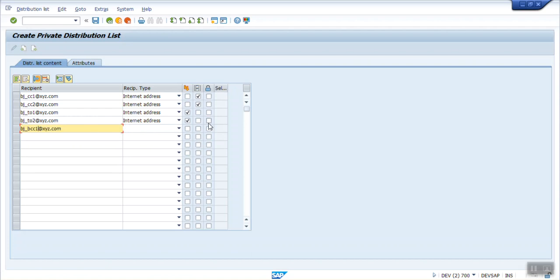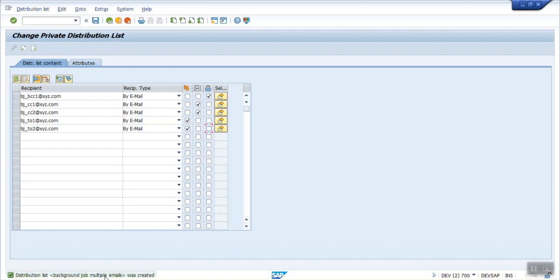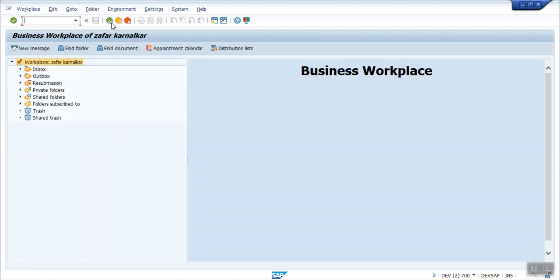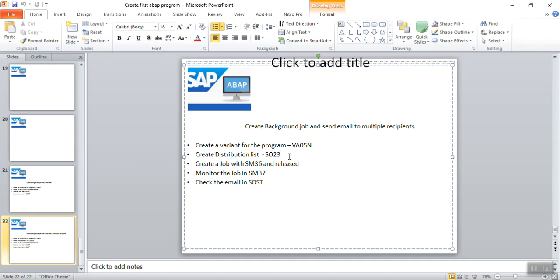And let's check here. Okay, so we created five email IDs. We mentioned five email IDs in this distribution list: two as To, two for CC and one for BCC. Click on save. So you can see the distribution list was created with our name bj_m email, that is multiple email. Go back. Now the remaining steps are the same as per the first video.